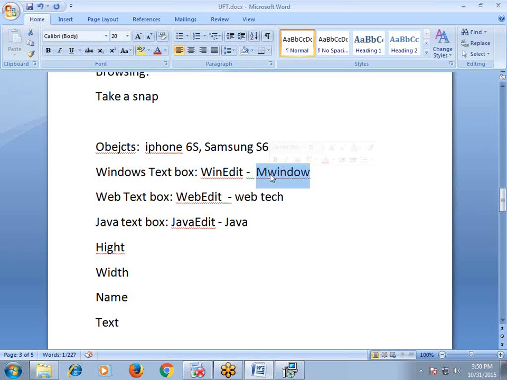We don't select any special add-in. By default, QTP supports Microsoft Windows technologies, normal Windows applications. If it is a web application, then you will be selecting the web add-in in QTP. Understand? And if it is a Java application, you will be selecting the Java add-in. So it depends upon the technology in which that control is developed by the developer. That control class name will be changing and add-ins will be changing.